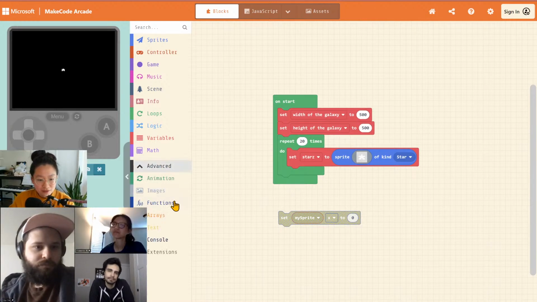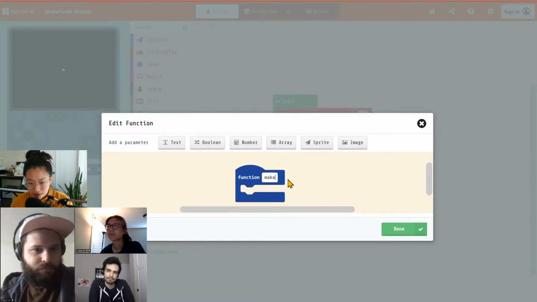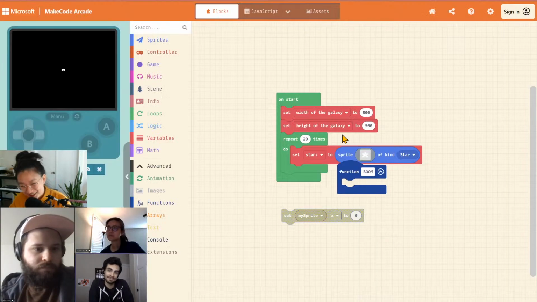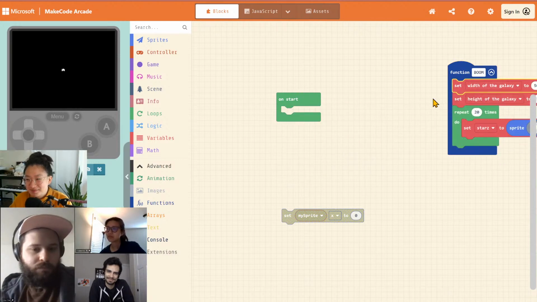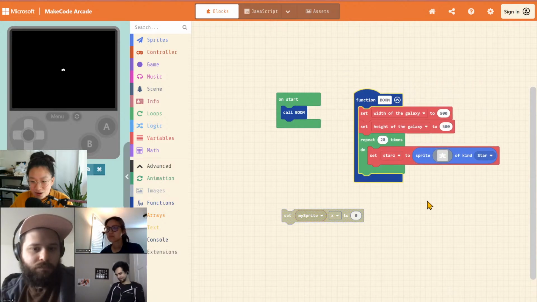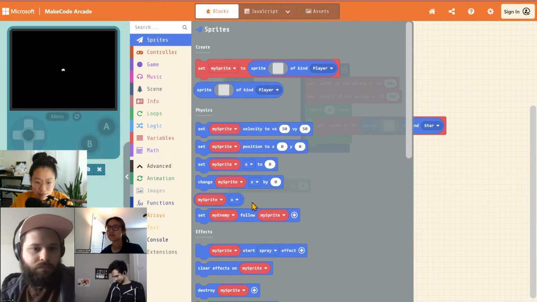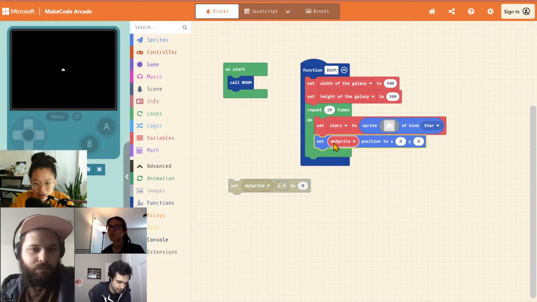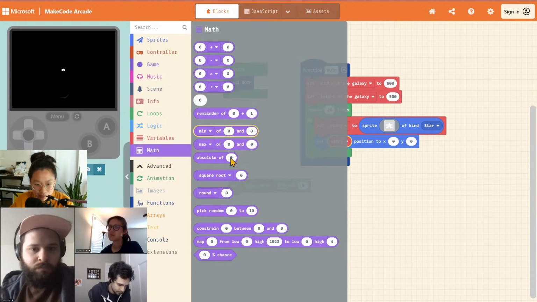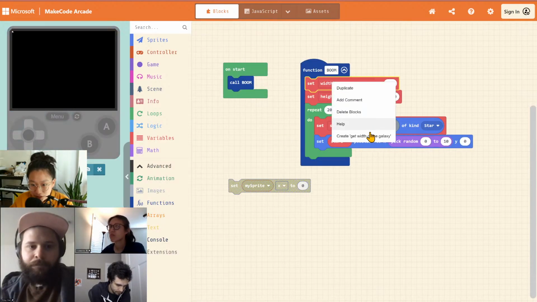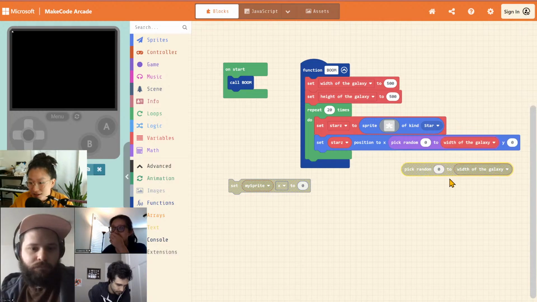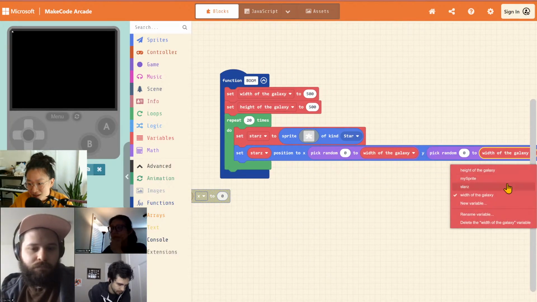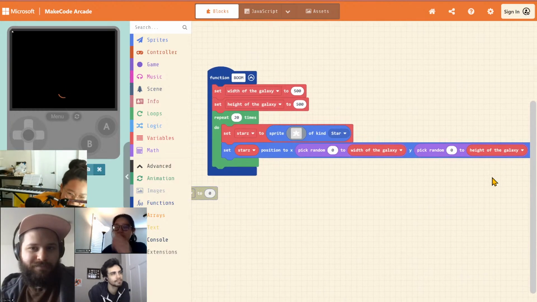And then maybe we make a function that's like make stars. Boom. That's what it's called. And then we're going to call our function. And then we're going to place the star here. Wow. It's at the top. And then we're going to pick a random value from 0 to the width of the galaxy for the X. And then say with me at home, 0 to the height of the galaxy for the Y.